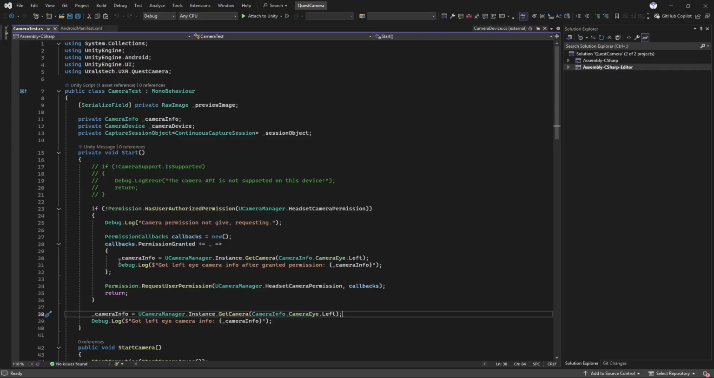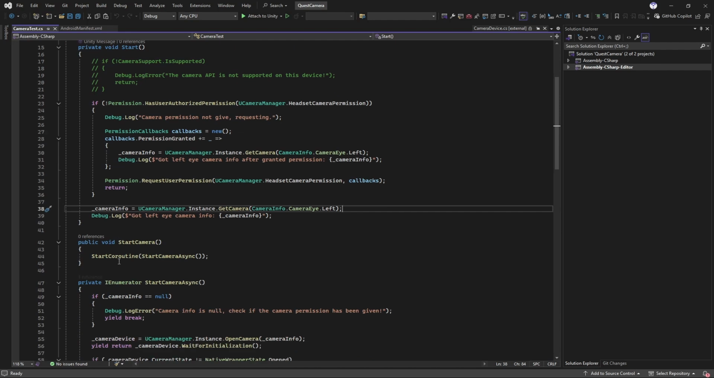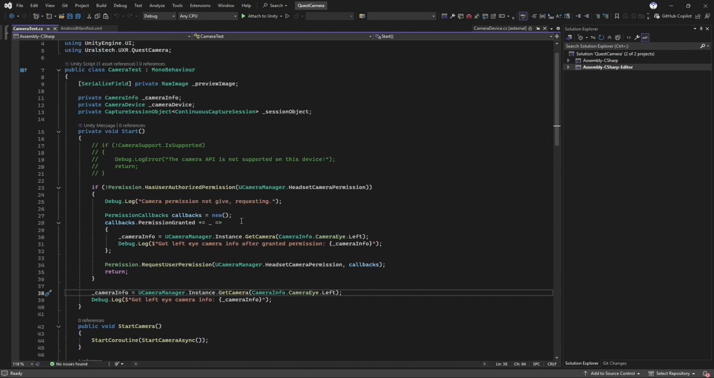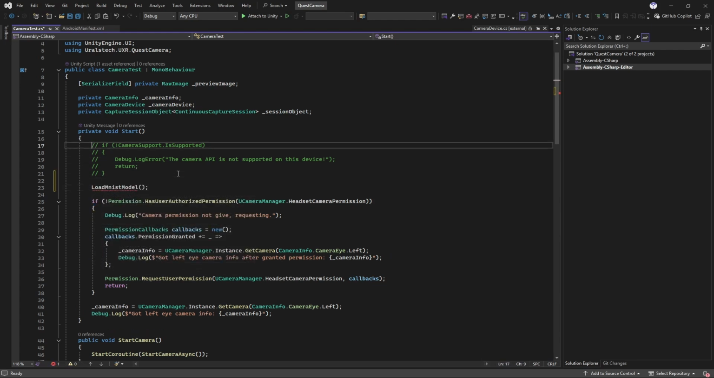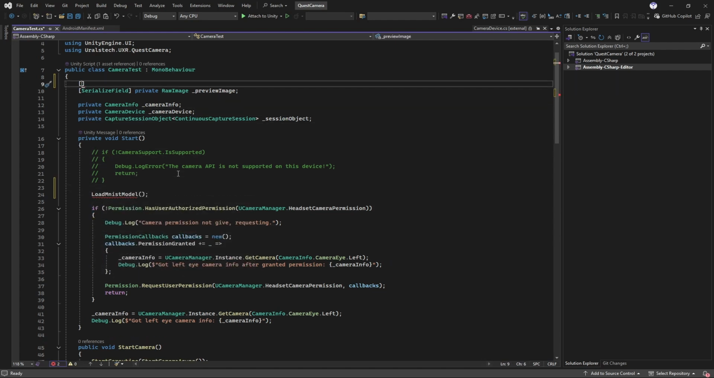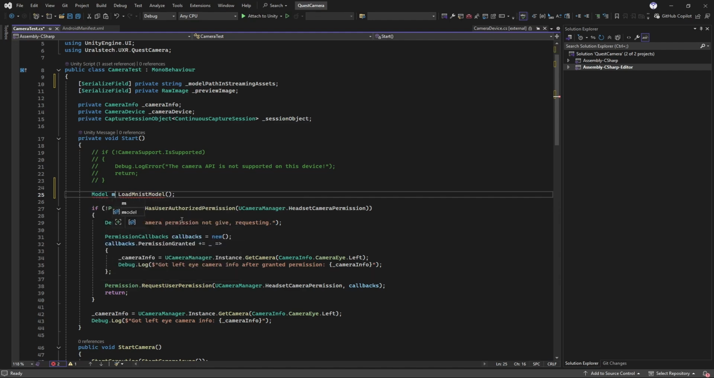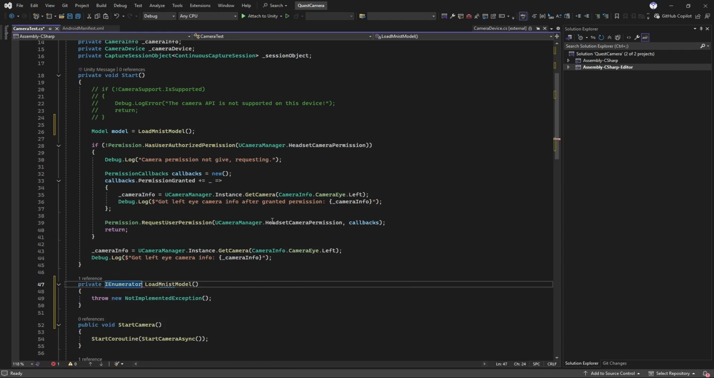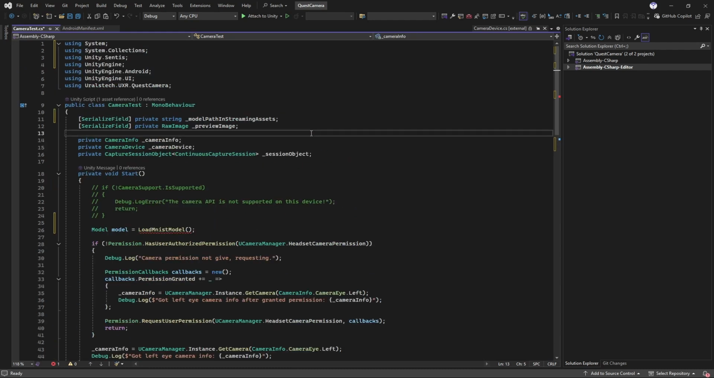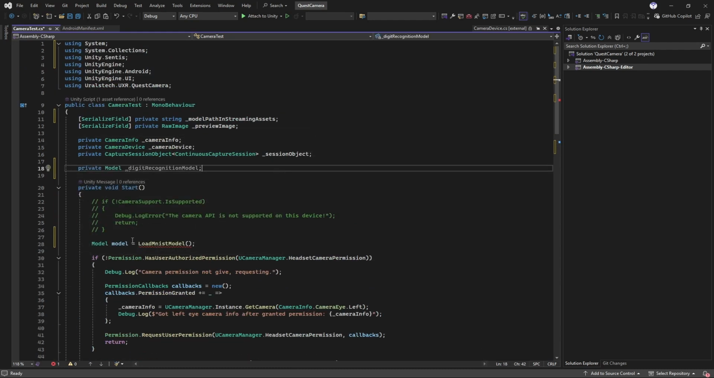What we have to do here is first load the model. So I'll create a function to load the model, and I'll create a field so that we can set the path of the model file in StreamingAssets. And I'll say model equals that. So I'll make a field here, and that'll be assigned by the function.